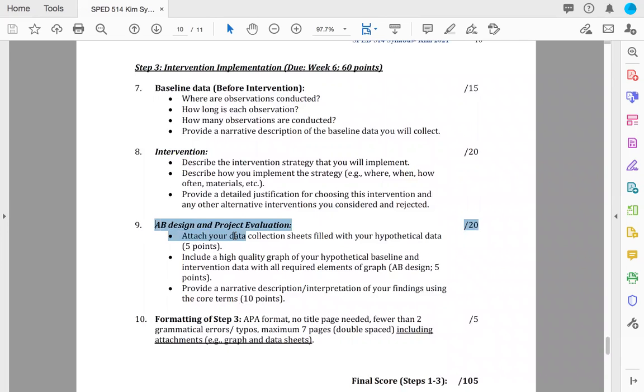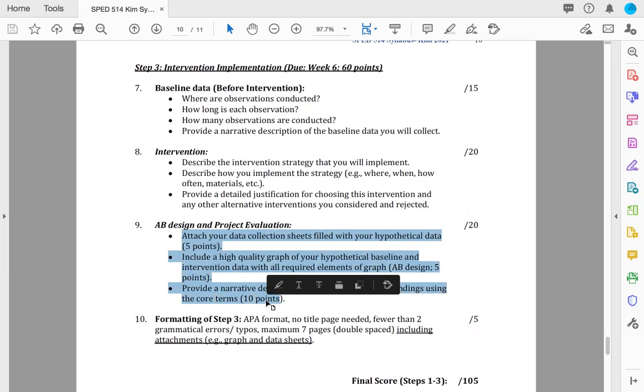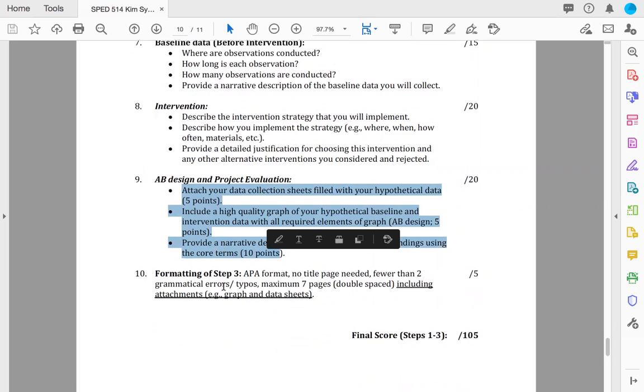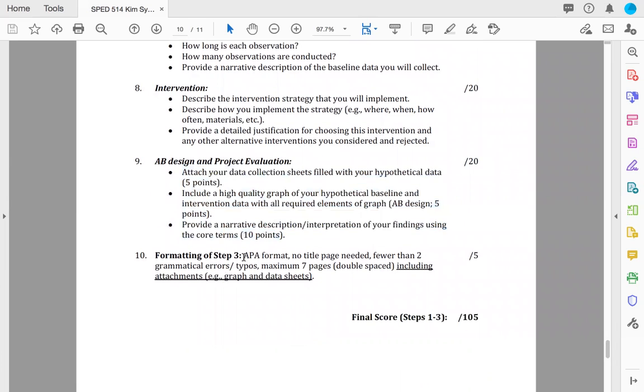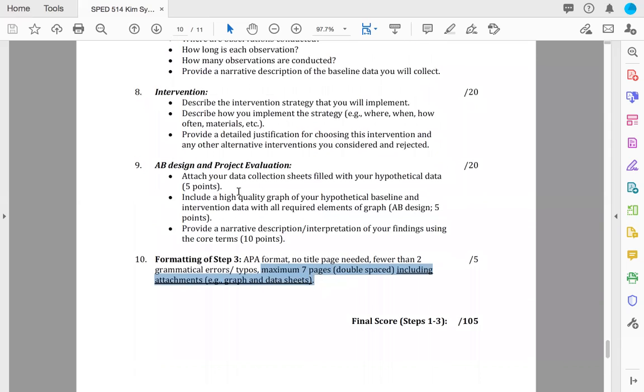And then the last point is research method. I'm going to talk about research method throughout the semester, so don't worry about these 3 points right now. You will learn how to describe these 3 through the semester. Okay, formatting: APA format, no title page needed, maximum 7 pages, double spaced, including attachment. If you have graphs or data sheets, you can attach these to step 3.